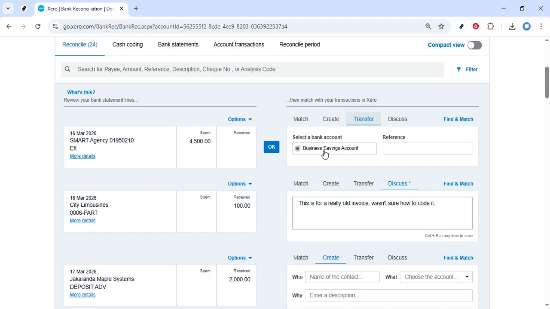Xero will ask you to select the other bank account involved. Pick the account that received the money if the current line shows a withdrawal, or the account that sent the money if it's a deposit. Take a moment to double check you've chosen the correct counterpart. This step links both sides of the movement, so reconciliation is seamless.